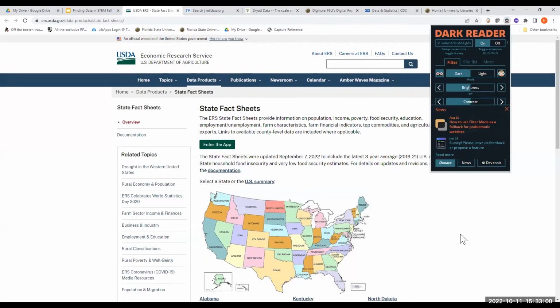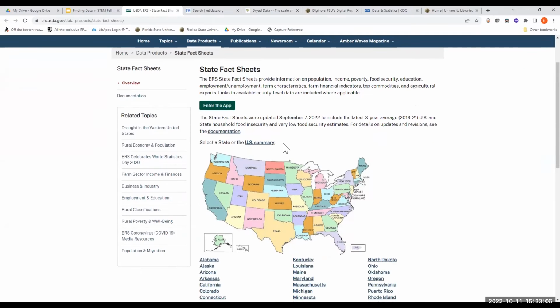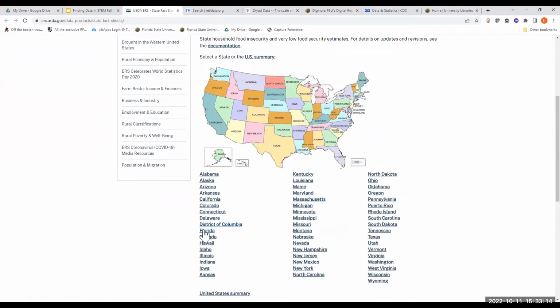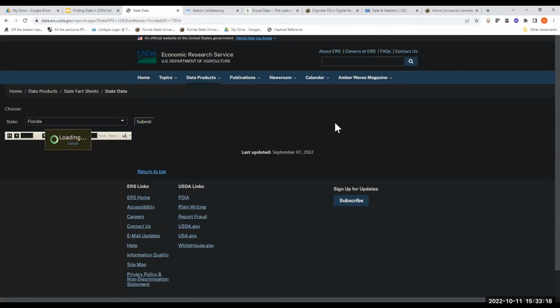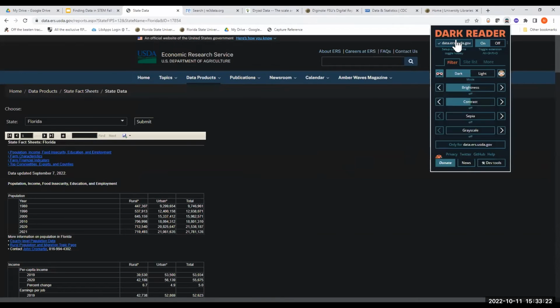So these are typically sorted by state. If you come to this fact sheets page, you can either select a specific state or you can get a summary of the entire United States. So if we come down to Florida, for instance, and we want to look for data specifically on Florida.